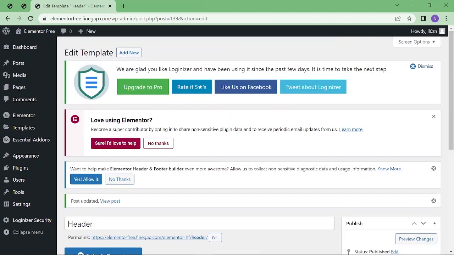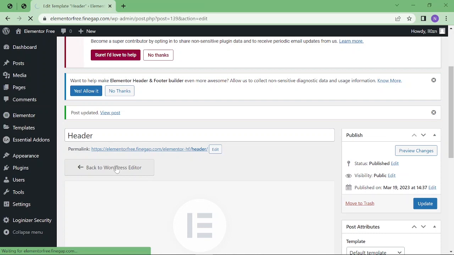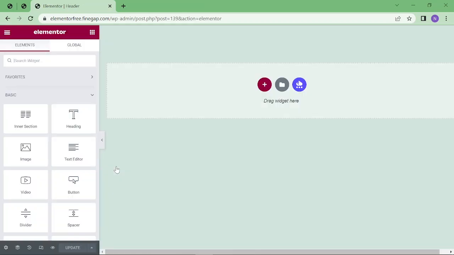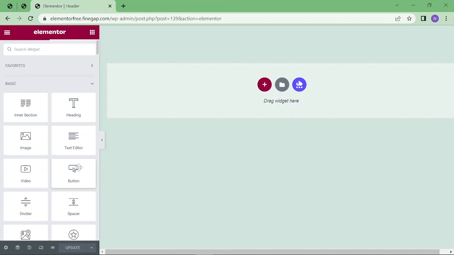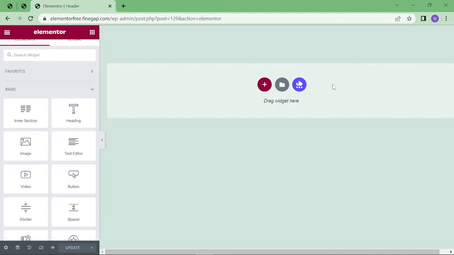And if you want to create the footer, then you have to select the footer option. And now I am going to edit with Elementor. So we just edit with Elementor, and we have installed the Elementor free plugin. That's why we have limited options here. But if you have the Elementor Pro plugin, you can manage to do many things.